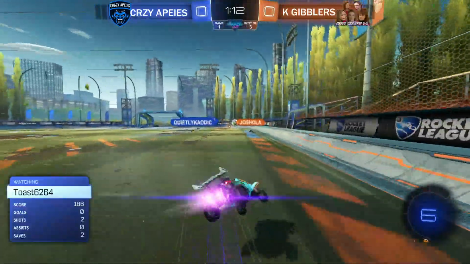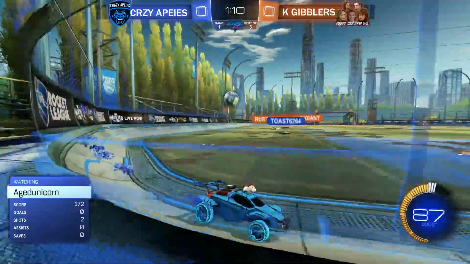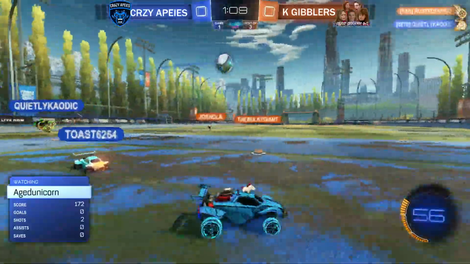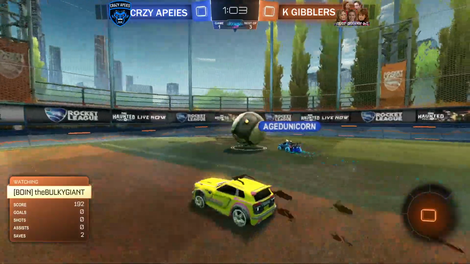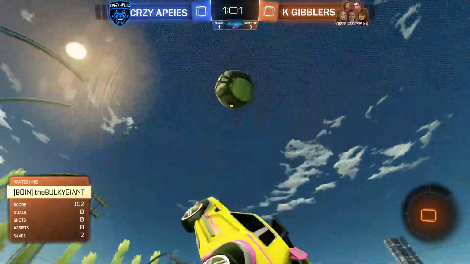I think a lot of the problem, too, is that I constantly am seeing Bulky and Fargo in the same corner. This might be going in. Oh, good save by Chaotic. 2 of them are in the same corner there, which is going to cause a little bit of an issue.